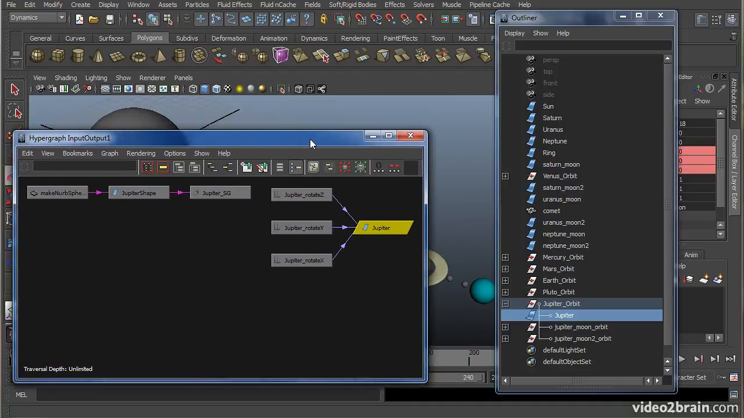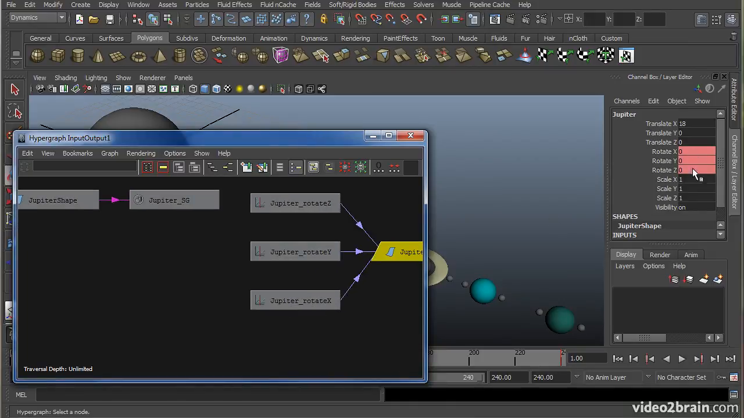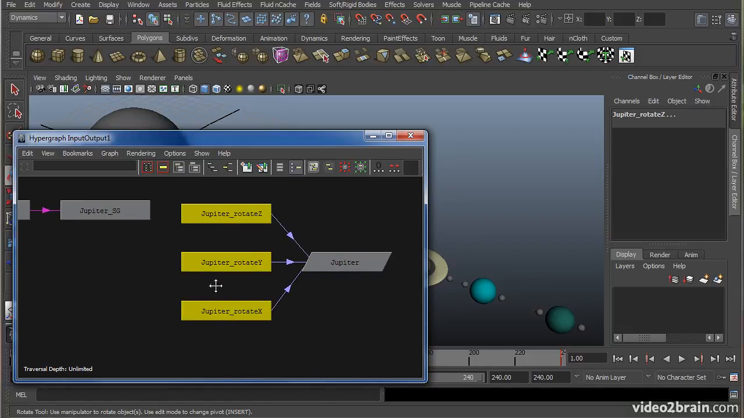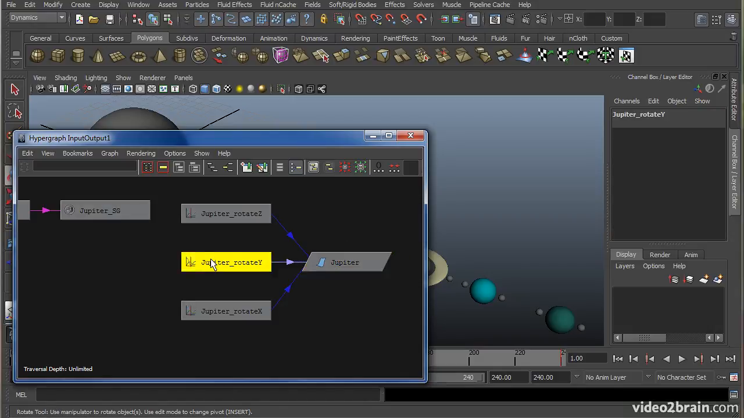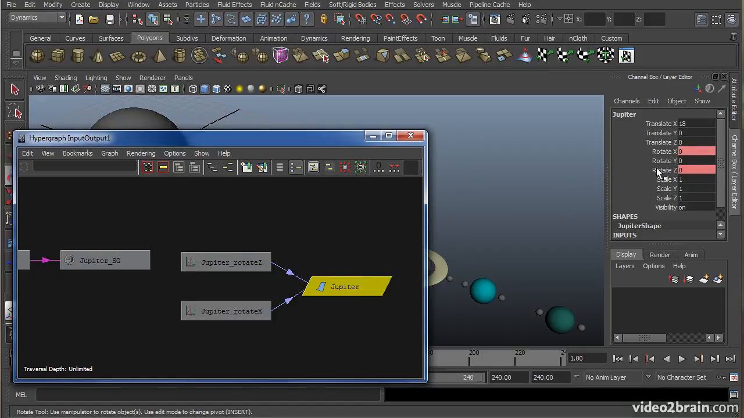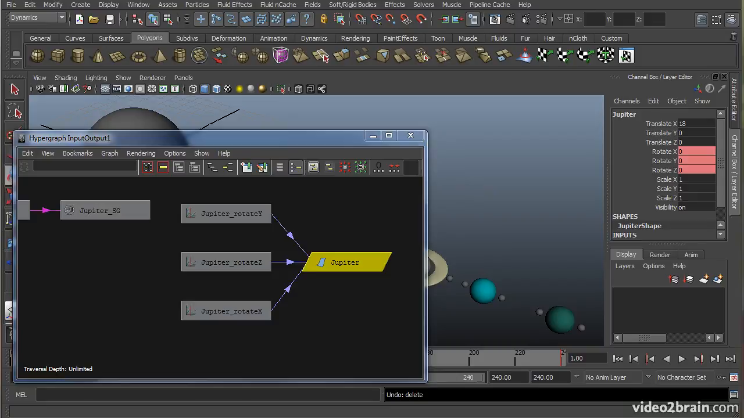For example, we have animation on the Jupiter object. You can see we have the channels in pink here. These correspond to these graph nodes, which signify the animation. If I were to select one of these nodes and delete it, you'll notice that I've lost the animation on Jupiter. This is how you can edit. I'll go ahead and hit Control Z to undo that move, and I've got my animation back.